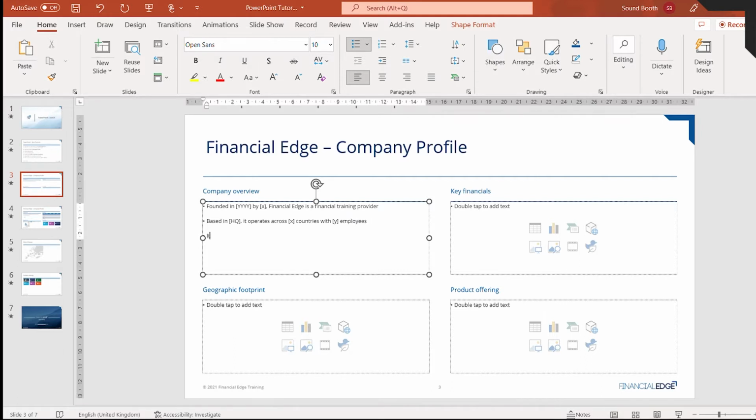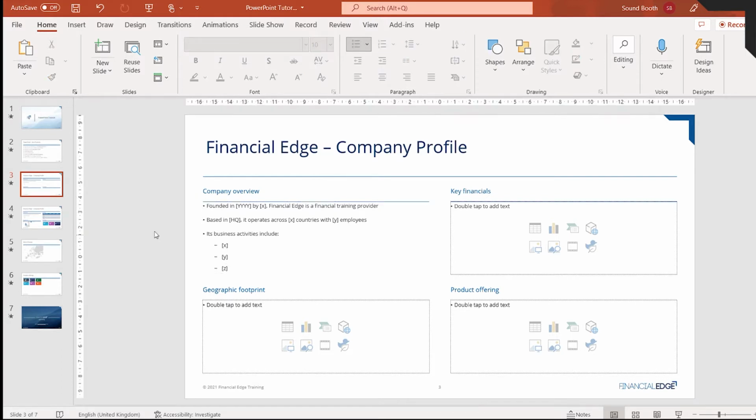Next, as part of a new point, we need to include the various business activities. So in the case of Financial Edge, it could be financial training, it could be online courses. Let's leave these points blank. As you can see, we're using square brackets in this case. The reason we're doing this is because it's very easy to look up using the Control F function for a square bracket, and then we can go back and fill in the data where needed later.